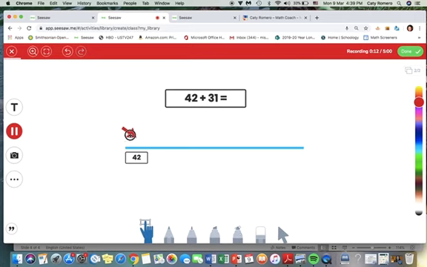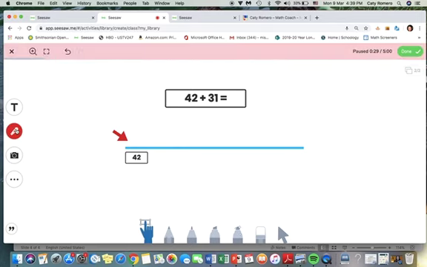All right, so I start with 42, and I know I need to add 31. So I wonder if I'm going to do jumps of 10, perhaps 10, 10, 10, or if I'm going to do a big jump of 30. What do you guys think? I pause my video, I go to my Seesaw tools, and I'm going to do a big jump of 30.